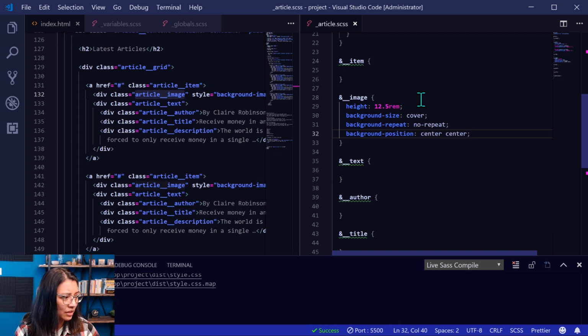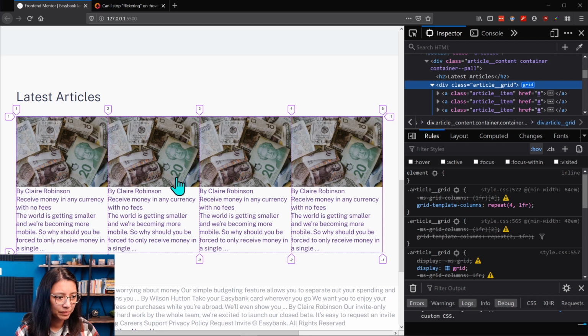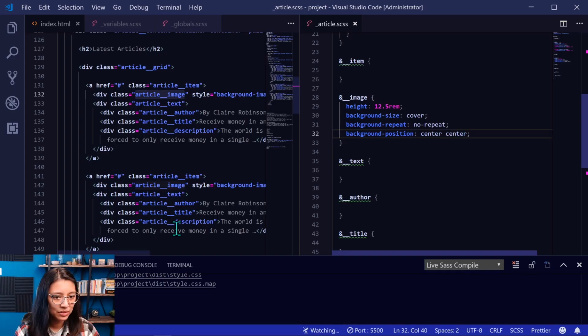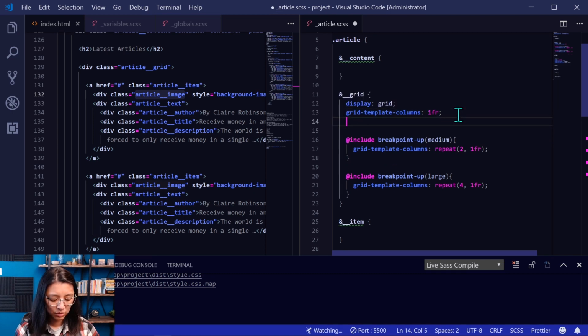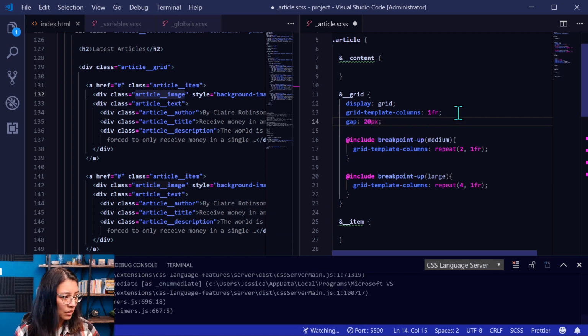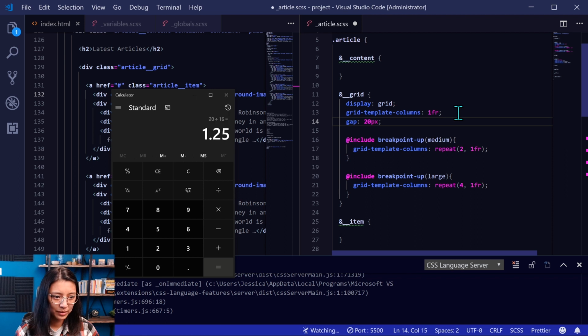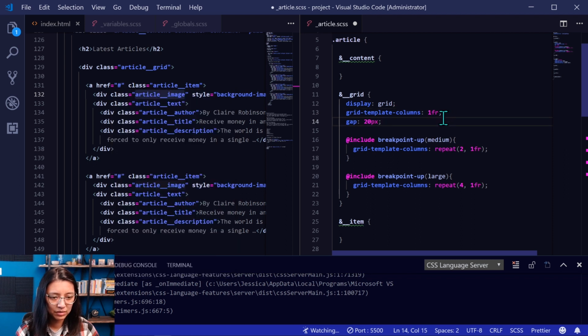I think those should be good for now. So let's check the site and see how that looks. Sweet, so the images are loading up. Looks like we forgot to add a gap in our grid parent properties. So let's do that. If we go back up to the article grid, we'll add a gap of maybe 20 pixels. And 20 divided by 16 is 1.25 rems.